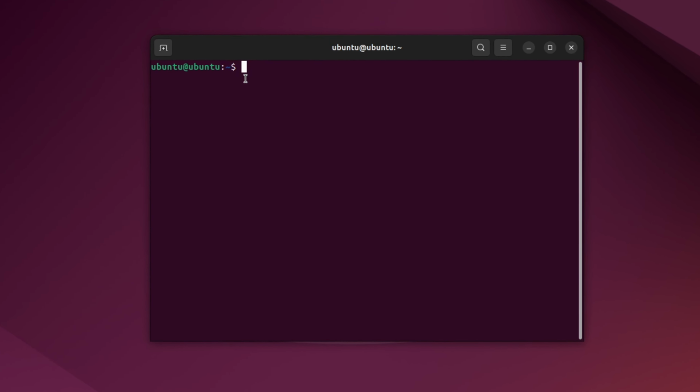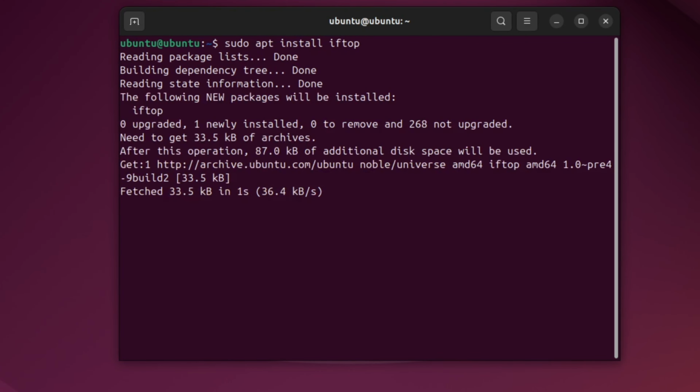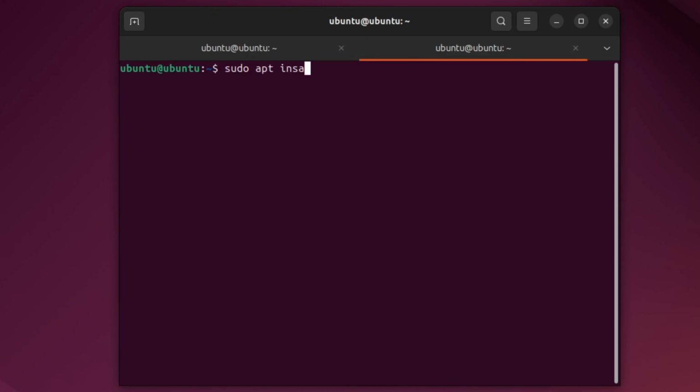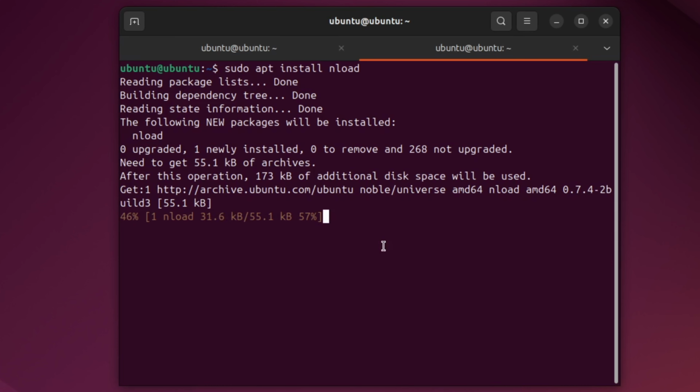To install iftop, type this command: sudo apt install iftop, then press enter and enter your password if asked. Or if you prefer nload, type sudo apt install nload. Wait a few seconds for the installation to complete.